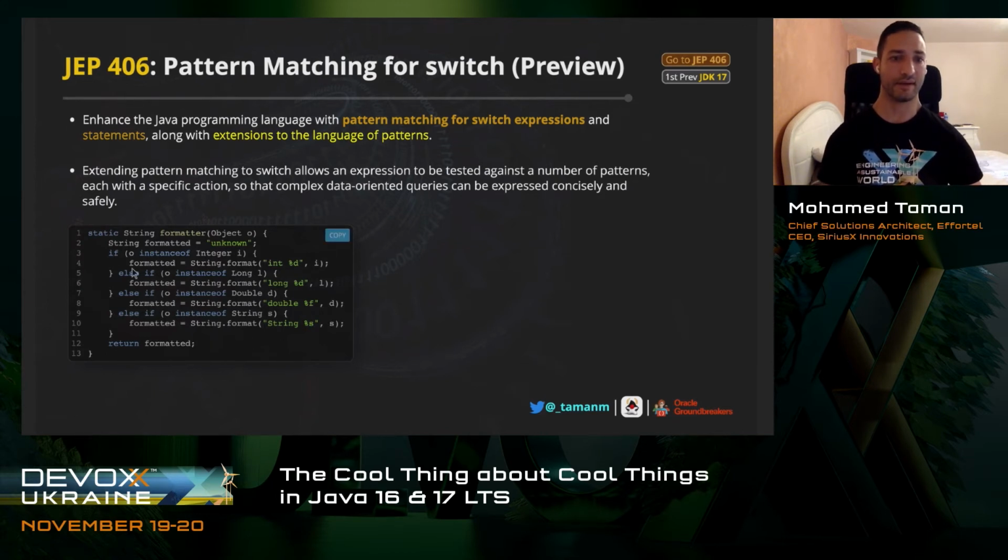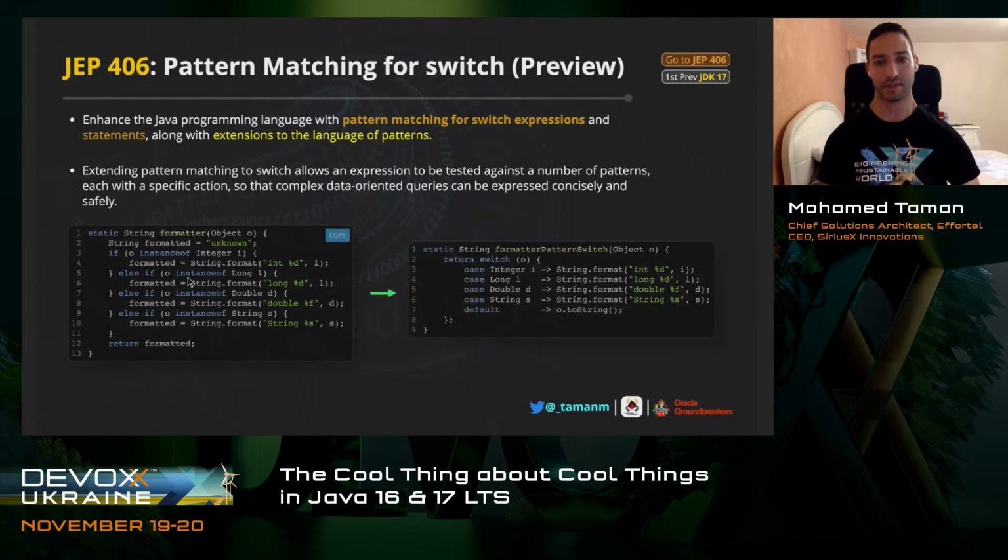So we are using if else here, and we are doing the checks, and yes, we are using the instance of pattern matching feature, but this is also verbose, and why not use the more efficient switch statement than if else. So it could be rewritten now like this. We can use switch, and switch will check if this object is an integer instance, then assign it to I and do whatever you like, also long and double. So you can use it effectively with switch. It will be more concise, more readable, as you can see.